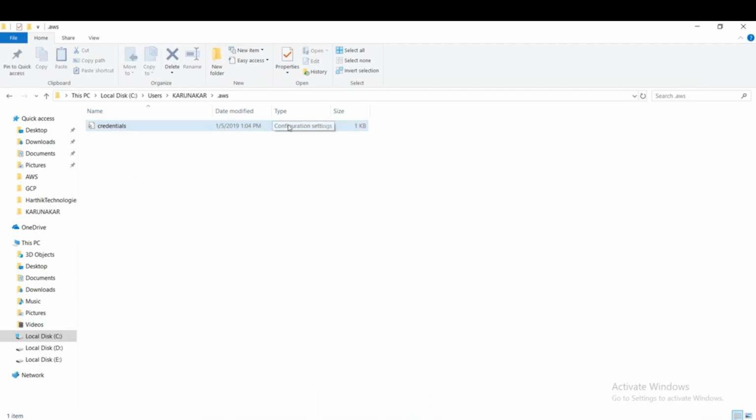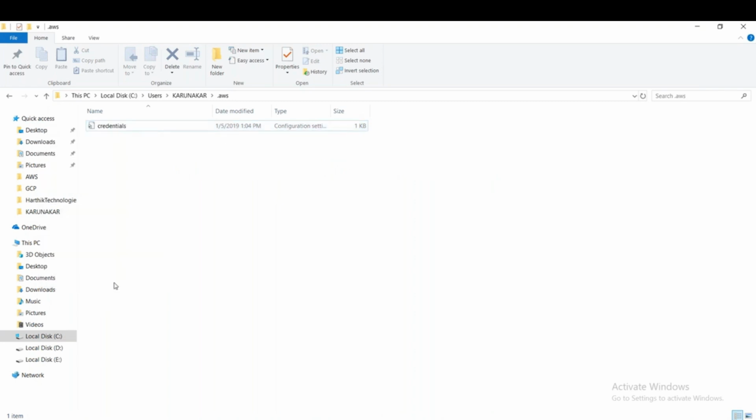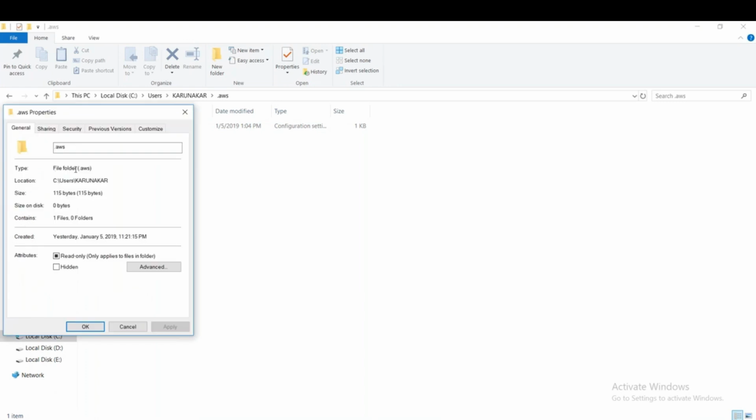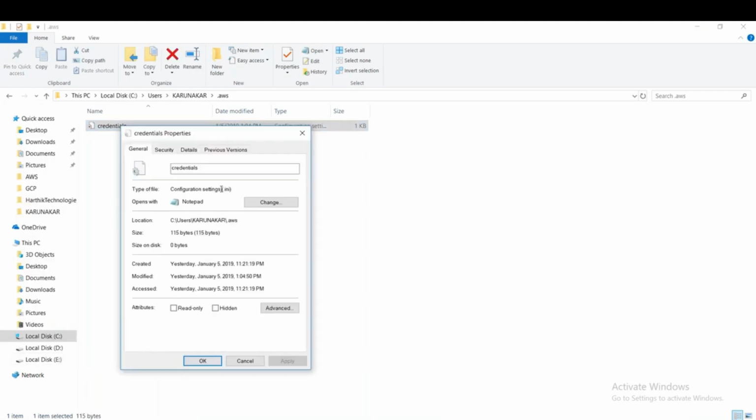You can see what the type of file is. You can see it says configuration settings. I will just open the properties of this. Sorry, I think I have to open this file. Yeah, you can see this is configuration settings. The extension is .ini. I will show you how to create that.